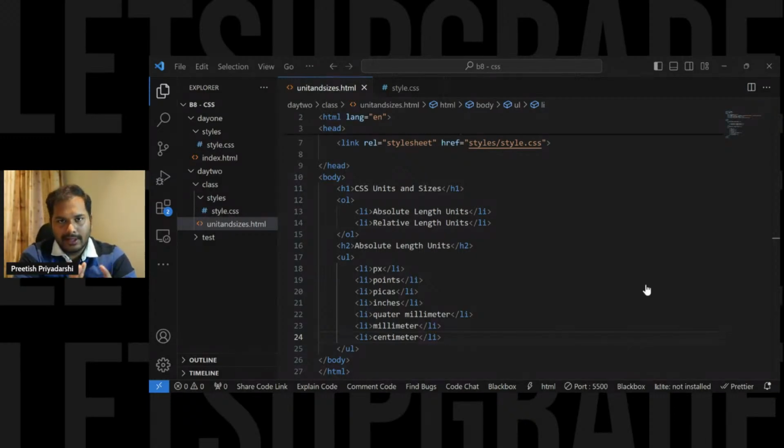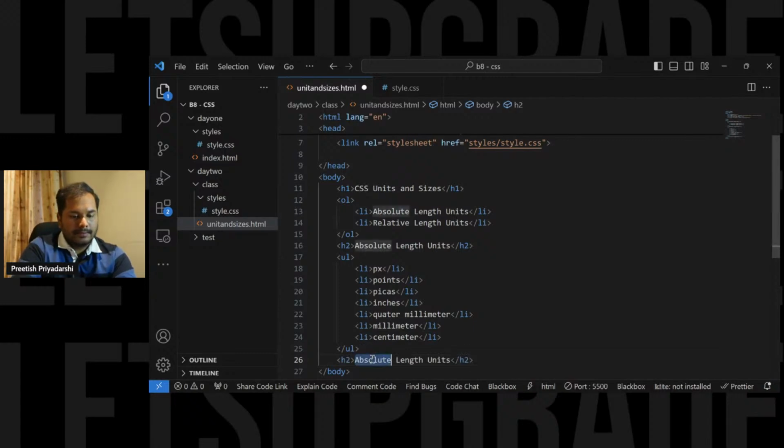The default font size of a browser, if you see, comes around 16 pixels, right? Normally the default browser size is 16 pixels. The font size in a browser can be changed. You can manipulate it as per your requirements and needs. All right. Then let's move to the next unit, the relative length units. So this is all about the absolute. Let's move to the next topic, the relative.